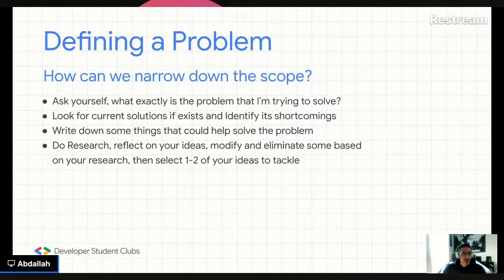So, we should know how to define a problem. That should be the introduction to working on any of the engineering projects that we have out there. So basically, how can we narrow down the scope? How do we build a solution for an existing problem that is occurring in our day-to-day life? First, you have to ask yourself, what exactly is the problem that I'm trying to solve? Look for a current solution if it exists and identify the shortcomings. Do some research, reflect on ideas, and modify and eliminate some based on your research. Then select one or two of your ideas to tackle with a solution. And we're going to dive into examples during this session.